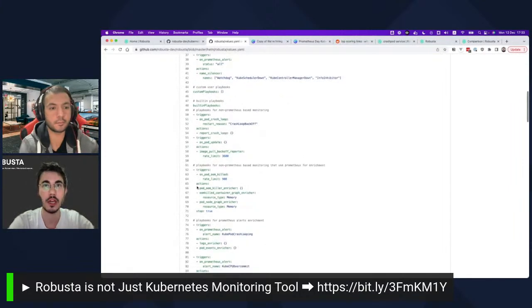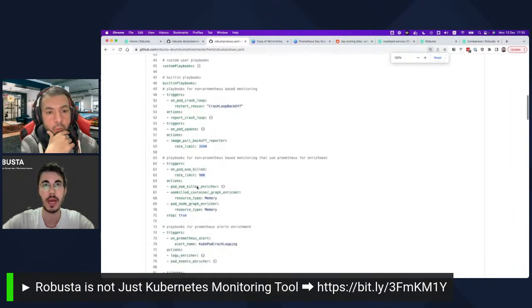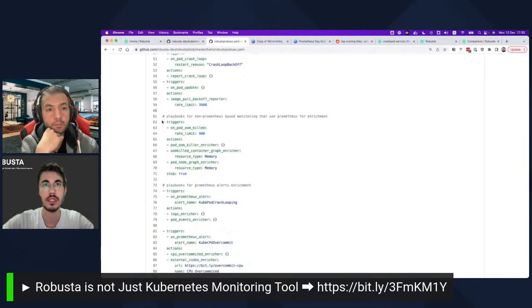So the first one here is an example of an OOM killed pod. You can see here that there's an OOM killed pod, and we're rate limiting this so it doesn't fire too often. And we're listening to the API server here. So there's a trigger on an OOM killed pod. And we don't fire that more than once every 900 seconds. And when this happens, we pull in, using an action called the OOM killer enricher, data about that OOM kill, data about the graph, and the memory usage on the node that it happened on.